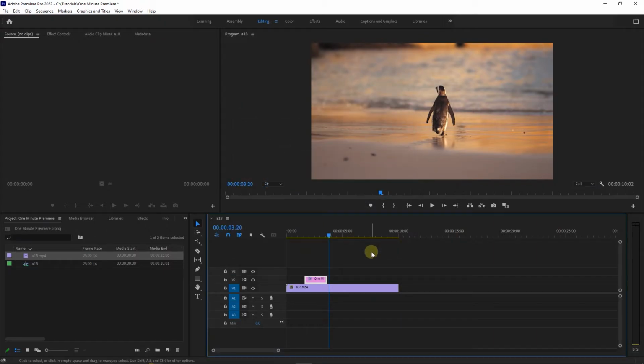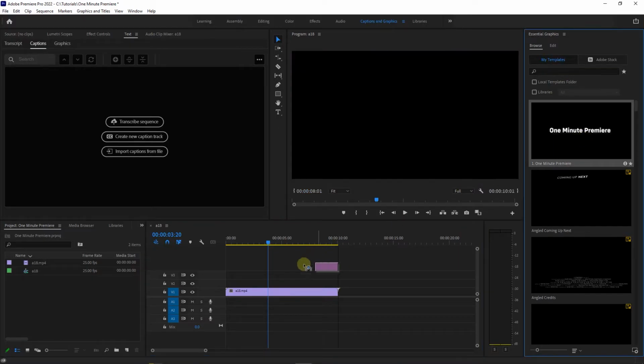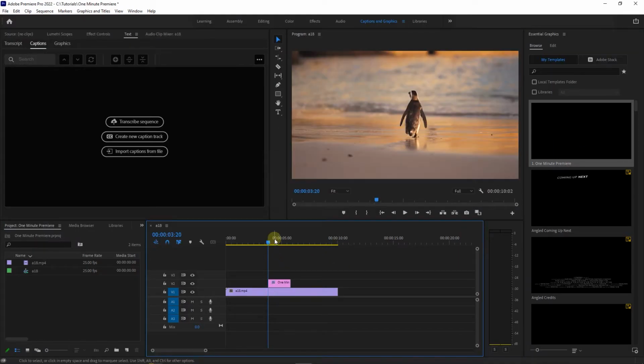Now your template is created. To use it, go to Captions and Graphics tab and delete your current text. Go to Essential Graphics panel and in My Templates tab, you can see your new template. Drag and drop it into your timeline.